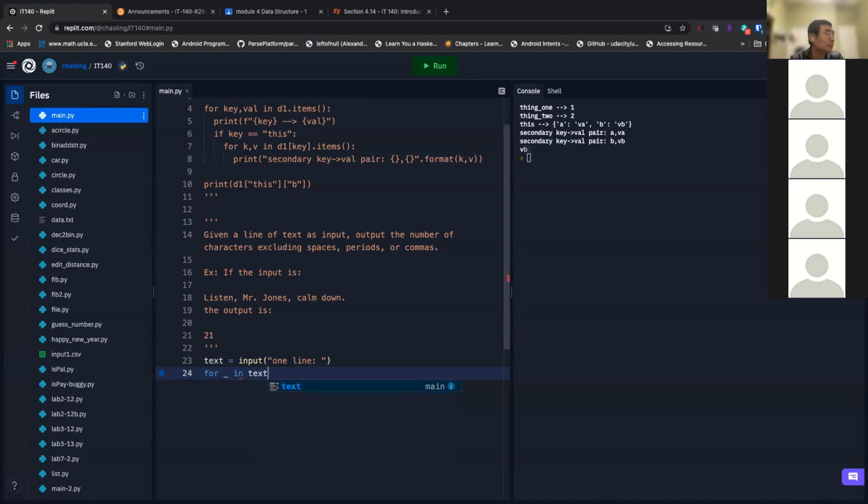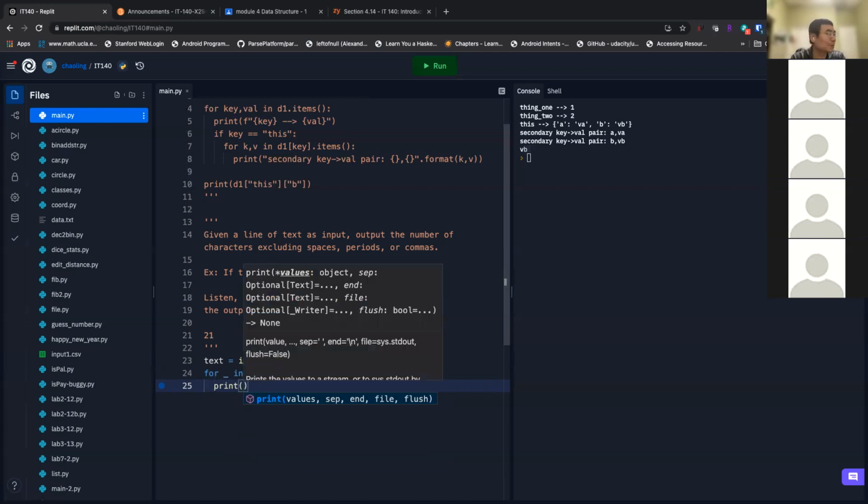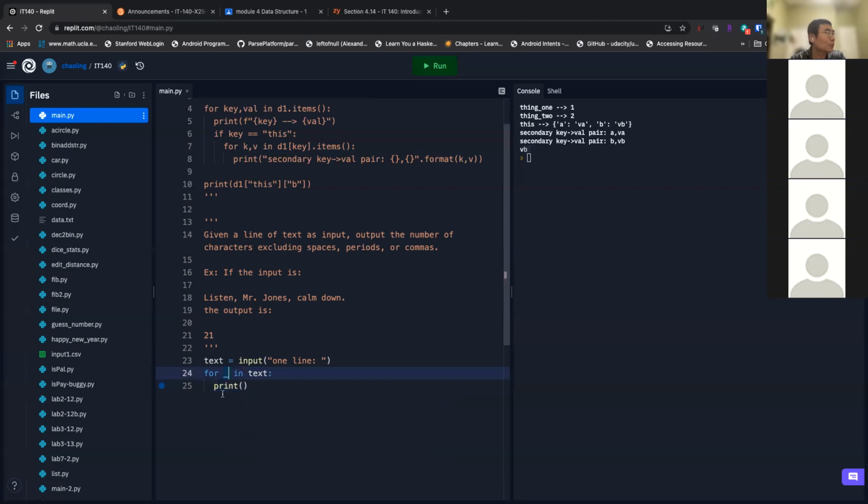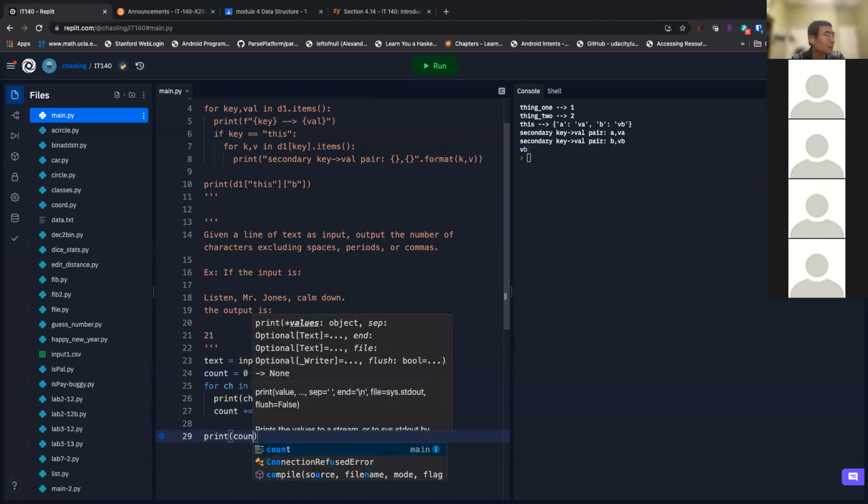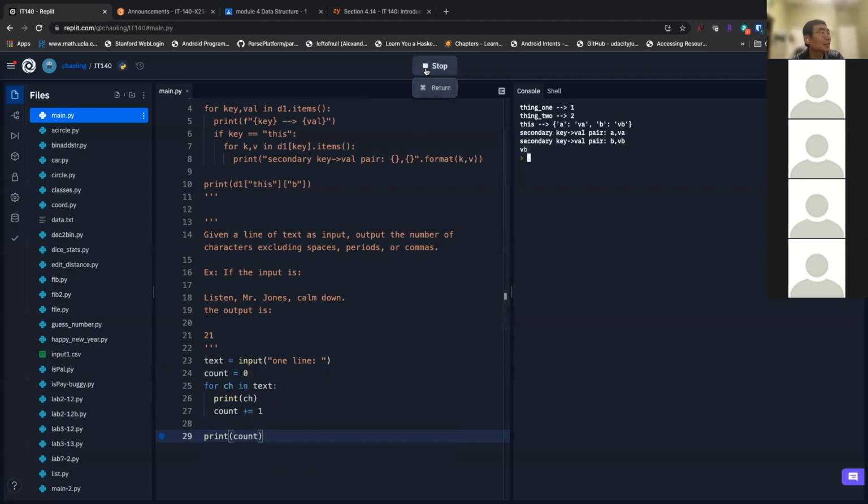in text, because you can actually loop over a string, right? I'm going to just print it, just for debugging purposes. Okay, do you know what underscore means? Underscore means a variable that you don't care about, but this time I want to print, so I do need to name it properly. And then I'm just going to say count plus equal to 1. Okay, and of course I have to initialize count equal to 0 outside the loop. Okay, that's very important. And then finally print count.